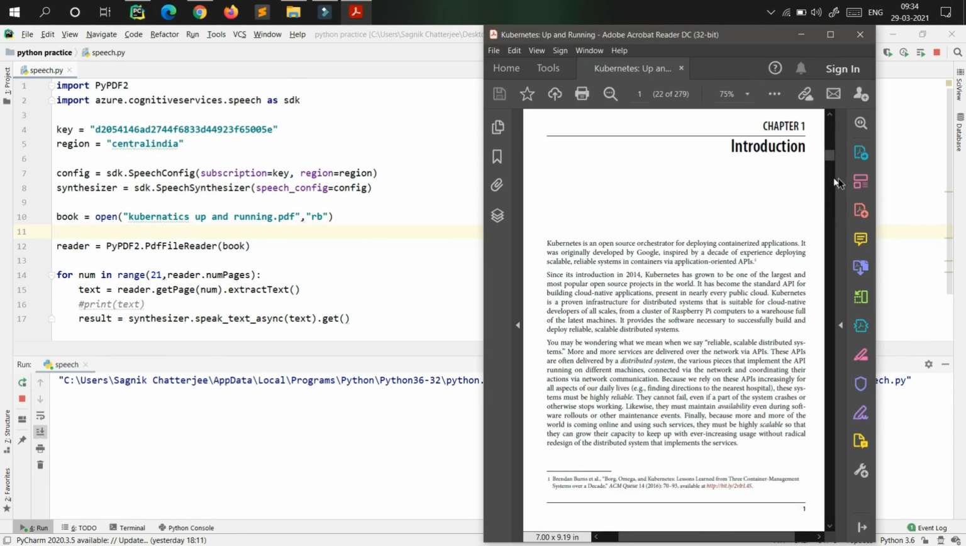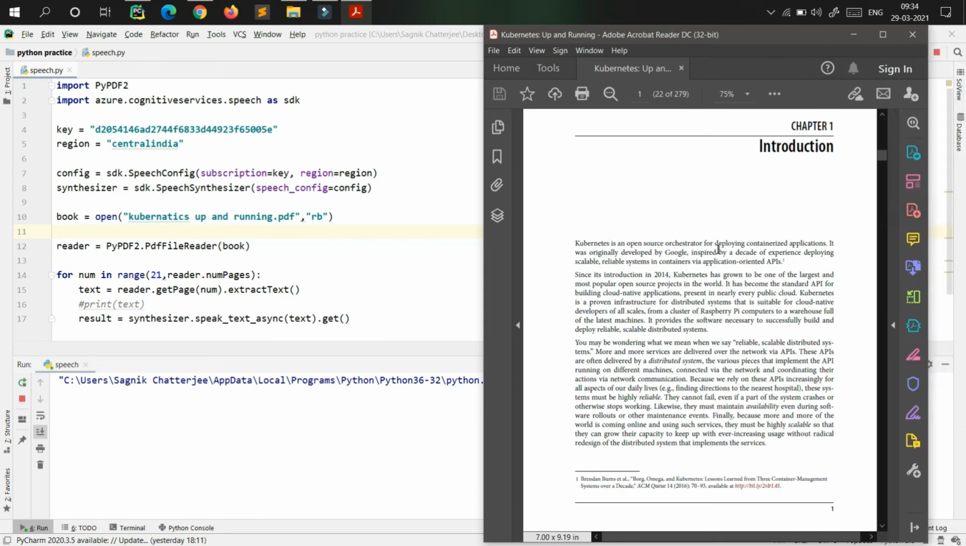Here you can listen to the voice. Listen. Chapter 1 Introduction Kubernetes is an open source orchestrator for deploying containerized applications. It was originally developed by Google, inspired by a decade of experience deploying scalable, reliable systems in containers via application-oriented APIs. Once since its introduction in 2014, Kubernetes has grown to be one of the largest and most popular open source projects.